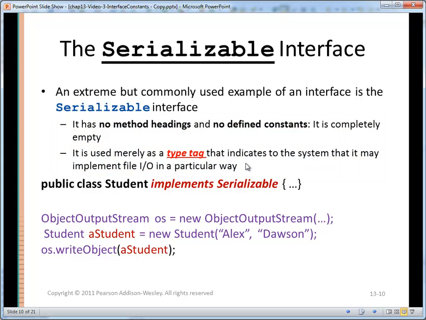So if we have a class and we say implement Serializable, we are signifying to the system that it can take our object and save it directly out to an output stream, possibly to a file, possibly over the network. So here's an example.